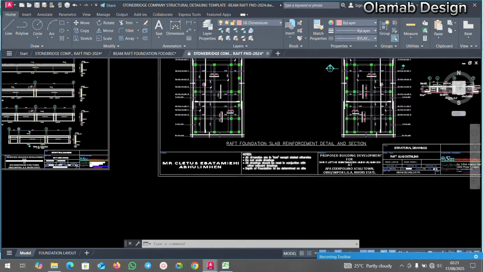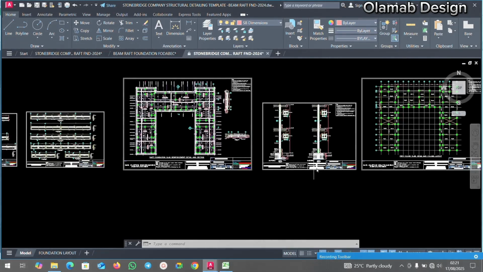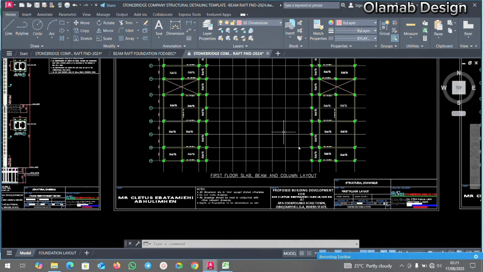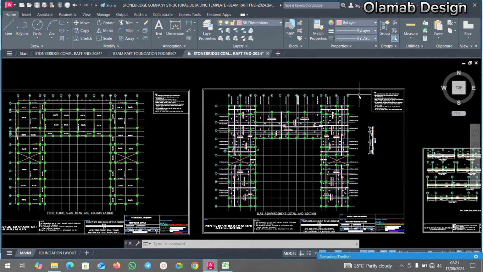This is the raft foundation slab reinforcement details and section. Then this is the first floor, so we want to detail the first floor now. This is just a layout. Then this is the slab detailing. So we want to detail this first floor.